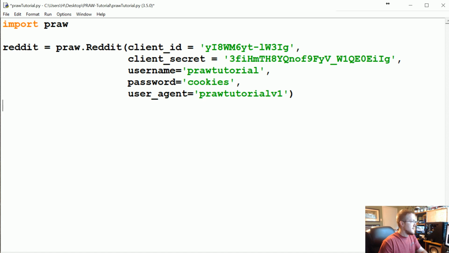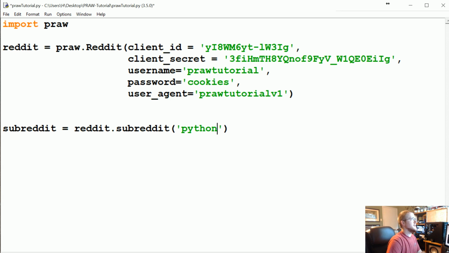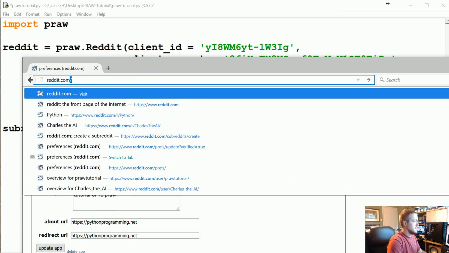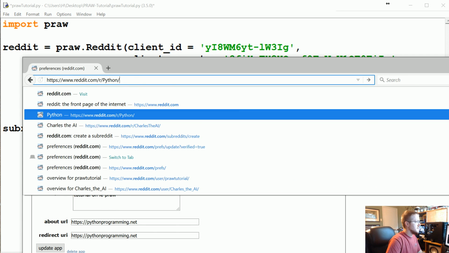So, for example, like I was saying before, Reddit is comprised of a bunch of subreddits. So let's go ahead and specify a subreddit. We're going to say subreddit equals reddit.subreddit, and the subreddit we're going to choose is Python. Now, like I was showing you before, if we go to reddit.com, here we go, Python's right here.